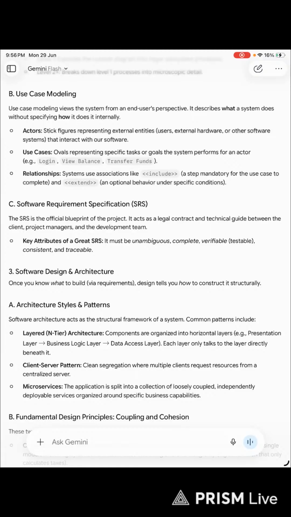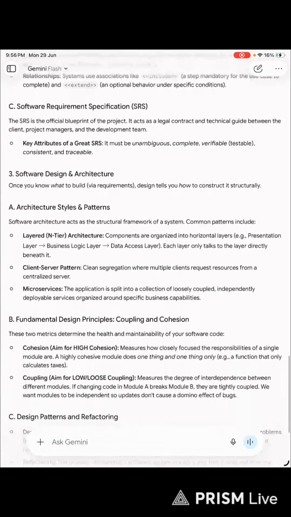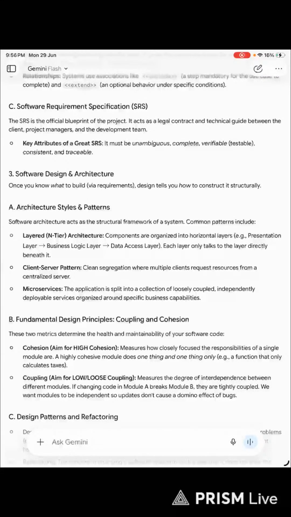Then we have software requirement specification, SRS. The SRS is the official blueprint of the project. It acts as a legal contract and technical guide between the client, project managers, and the development team. Key attributes of a great SRS: it must be unambiguous, complete, verifiable, testable, consistent, and traceable.